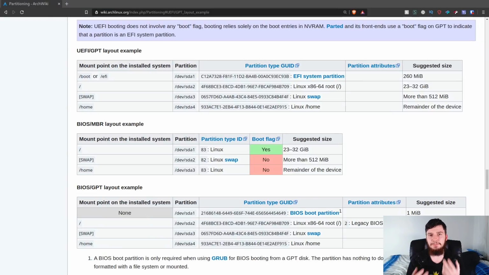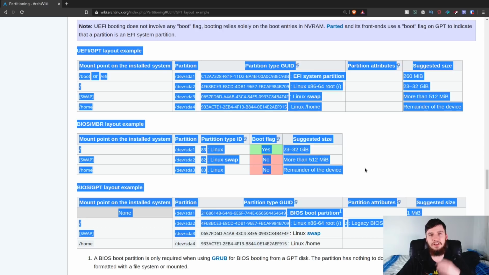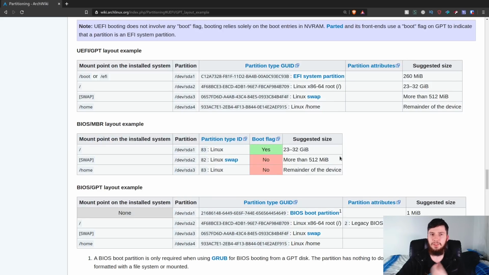So you may set up your partitions completely different to me, and the next time I build a computer, I'll probably do the same thing as well. But if you have no idea what to do at all and you're installing Arch Linux, what I would recommend doing is just coming over to the Arch Linux wiki and just copying one of these layouts depending on which system you're actually running, whether that is a UEFI GPT system, BIOS MBR, or BIOS GPT.